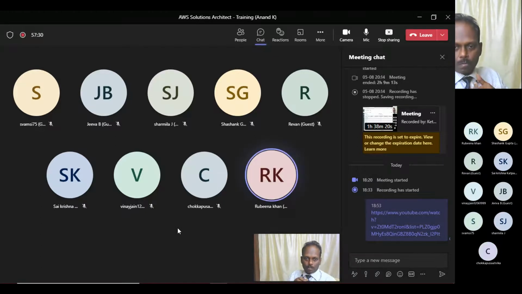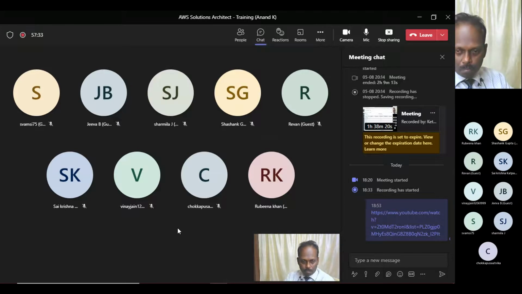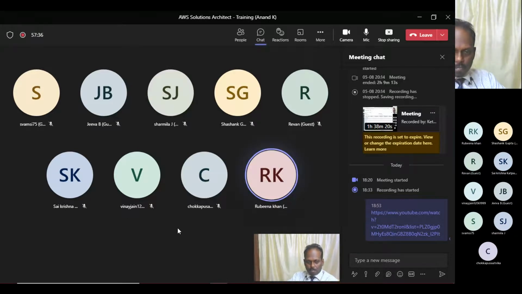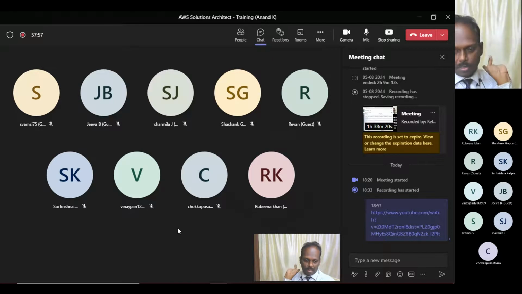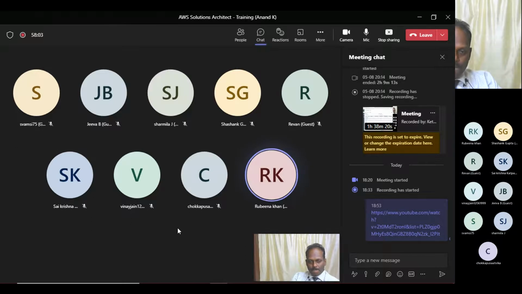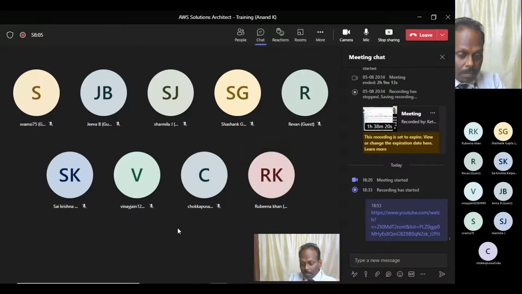Sir, I have a question. Yes, Rubina. Sir, if we have on-premises infrastructure, we are using on-premises, and we are also going for cloud, and we are using auto scaling in that. Then that auto scaling will work only for the cloud resources. It will not interact with any on-premises resources. In hybrid infrastructure, does it happen? No, it won't work.